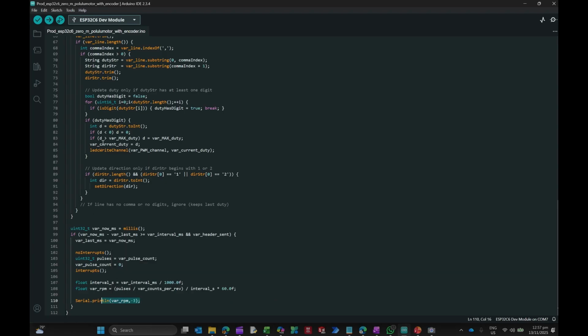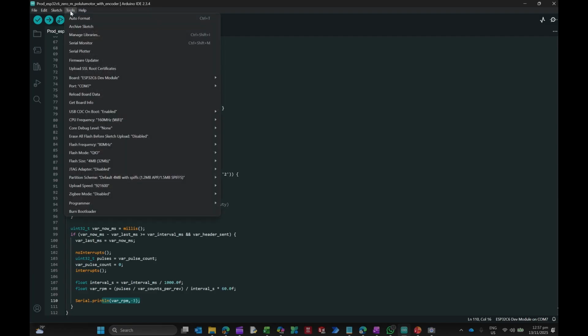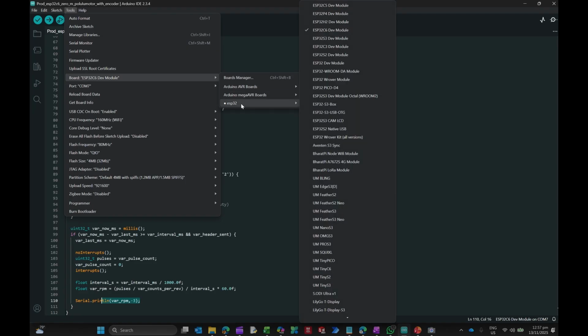That completes it. Now, I should back up a little bit first. When you plug in your ESP32-C6 board, what you need to do is go into Tools, and then you go to Board, and then you find the ESP32 library, and from there you select the ESP32-C6 Dev board, right? So you would have to go to the library and install this.